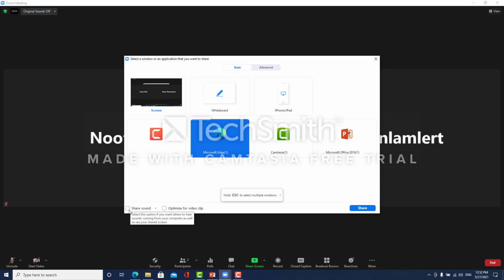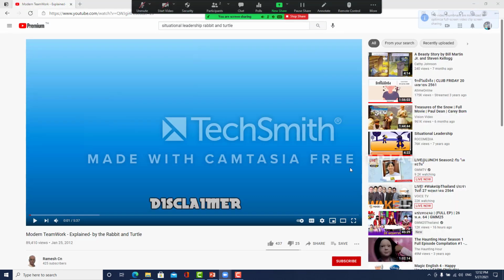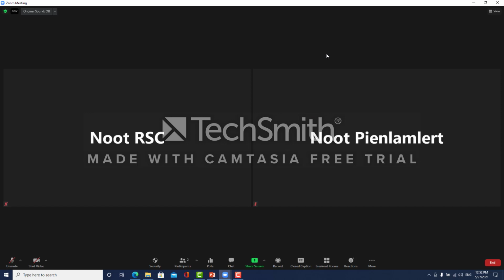Also, don't forget these two steps. Click share sound and optimize for video clip, then click share. If you don't do those two steps, your audience won't be able to hear or see your video. So please don't forget to do that. Once you're done, stop sharing and come back to the gallery view to ask and have a real-time face-to-face conversation with your participants.